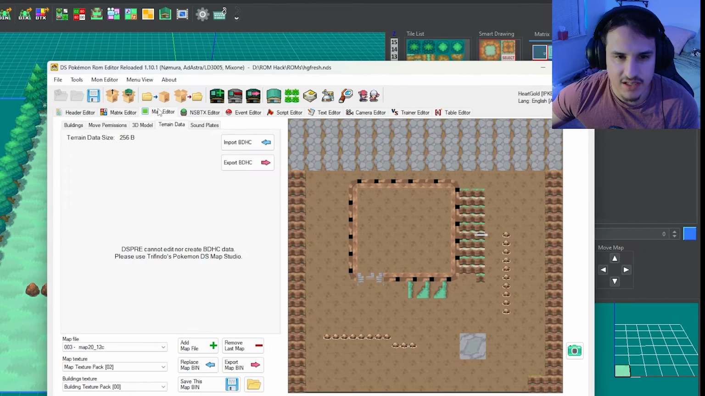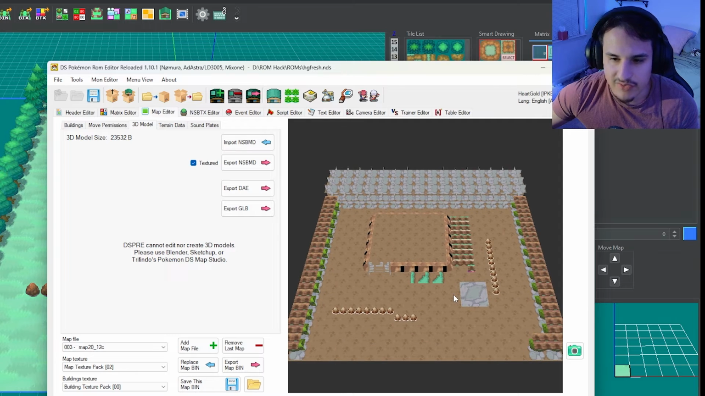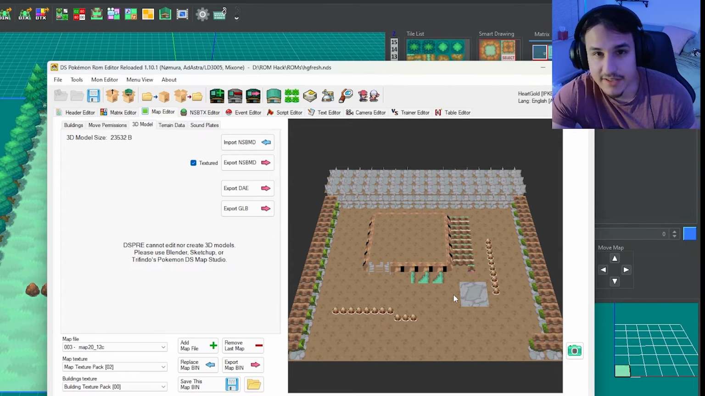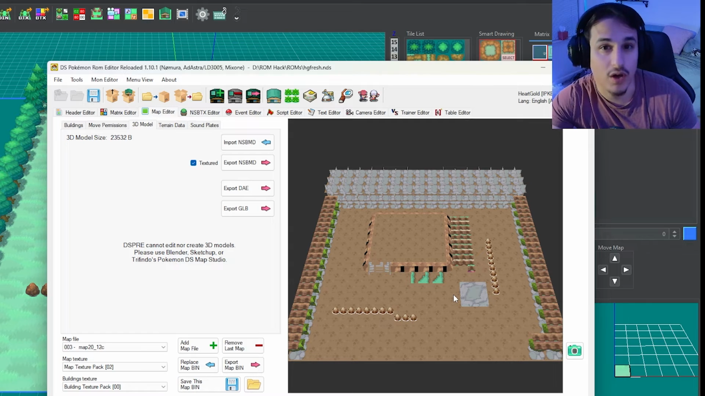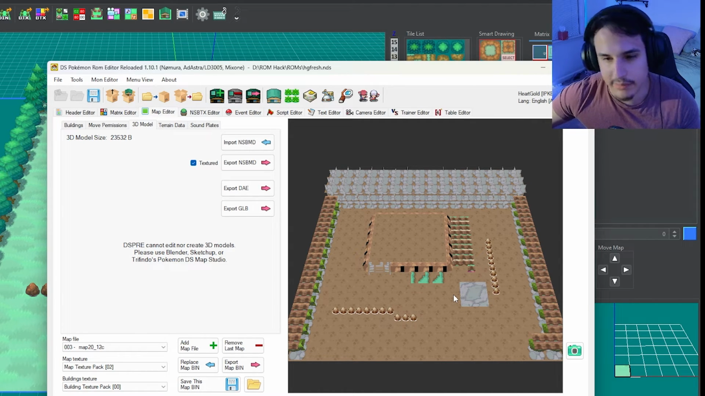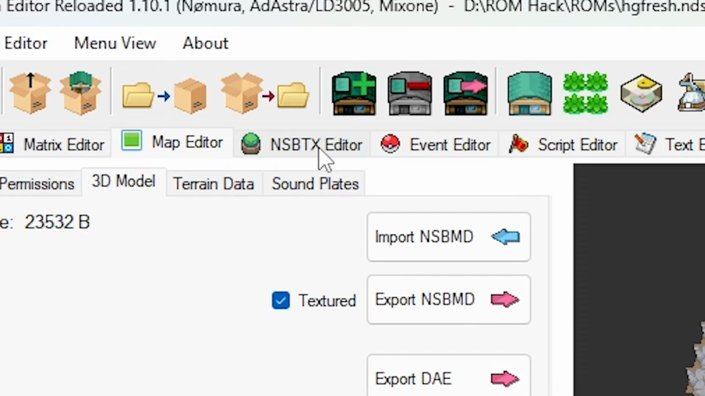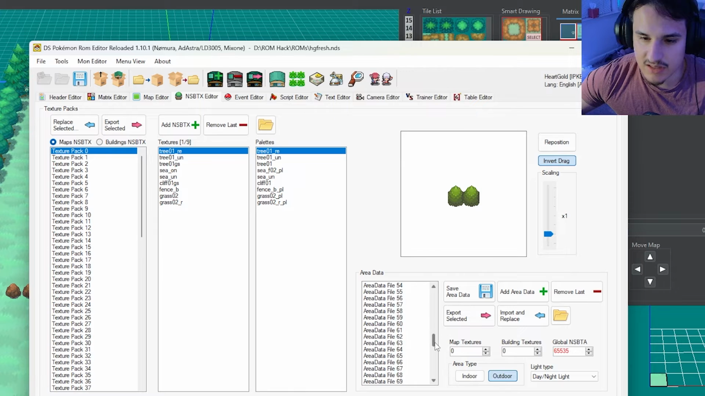Let's actually take a look at why this is so messed up. So right now, it's referencing the wrong textures because we haven't exported our texture list. If you ever played Minecraft, for instance, you have a texture pack for every block in the game. And right now, we're looking at the wrong texture pack. So let's remedy that real quick. Let's go into our NSBTX editor, and we're going to want to find which area data corresponds to the area that we are looking at.